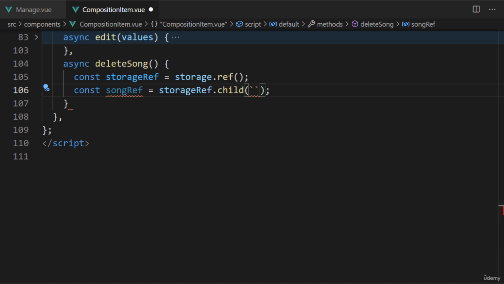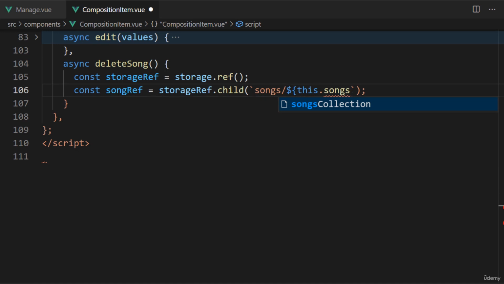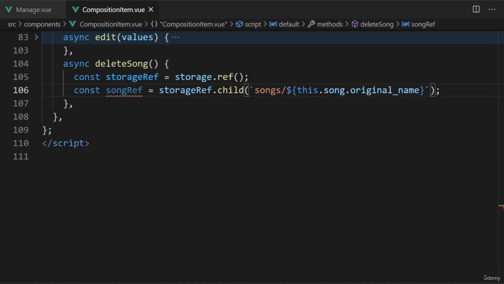This is the same thing we did when creating the song. Pass in the following: songs / this.song.original name. We stored the file with its original name. It's important that we're using the original name property. We don't want to use the modified name property because the user can freely change it. If we were to use the modified name property, we may receive an error, or even worse, an incorrect file may get deleted.